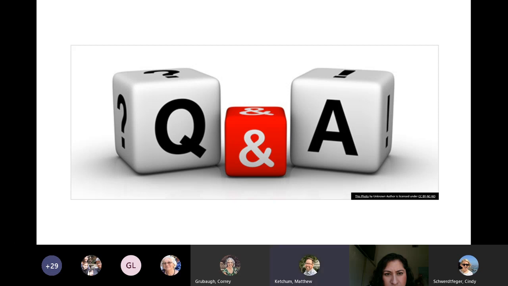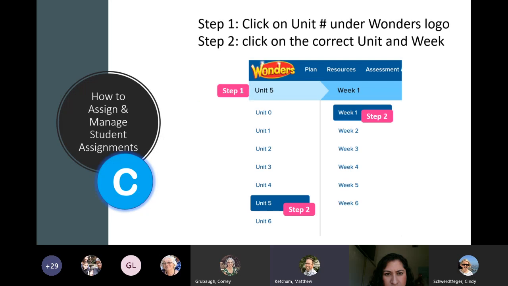All right. So the next thing after you've cleaned up your class roster in Wonders, you're going to start to assign activities to the students. In step 1, underneath the Wonders logo in the top left corner, it will say the unit and week that you're on. So in step 1, you just click on unit. And in step 2, you're going to be able to choose the unit and the week that you would like to be on to find the resources.